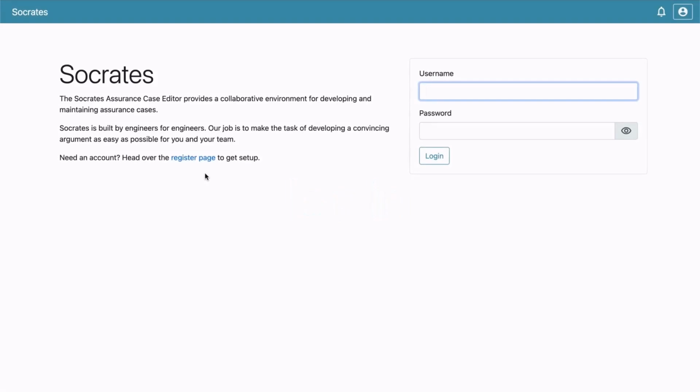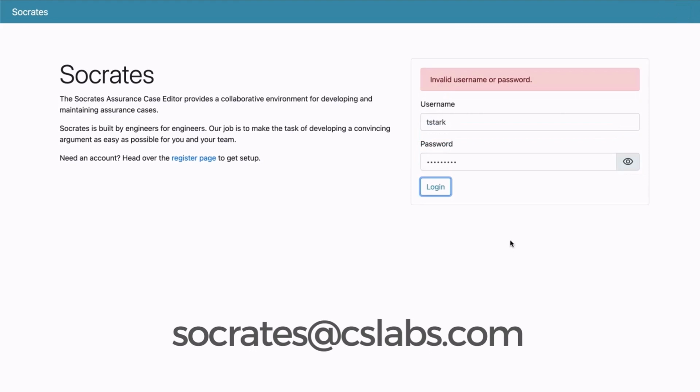Once you open Socrates in your web browser, you'll be presented with a login page. Type your username and password in their respective fields and press Login to continue. If you've forgotten your password, you can contact us at socrates@cslabs.com and we can help.